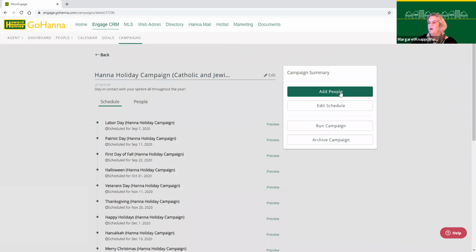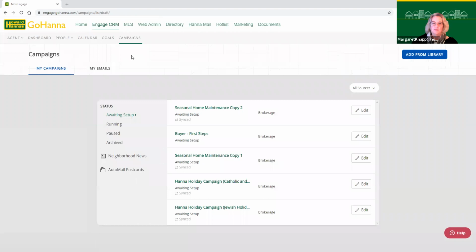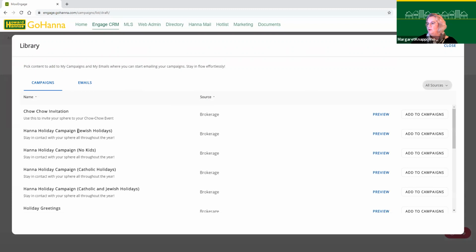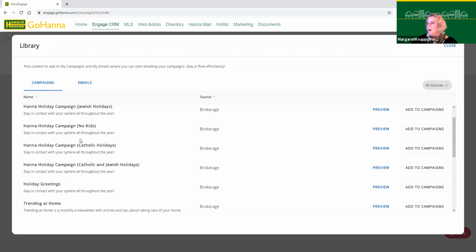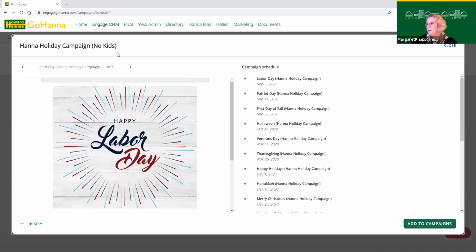If you do not know your client's religious background, then you don't have to use Catholic or Jewish. We also have some others. Let me show you a couple. We do have some with Jewish holidays, and they're missing a ton of them. We have a campaign, No Kids, which I think actually has some, let's see.